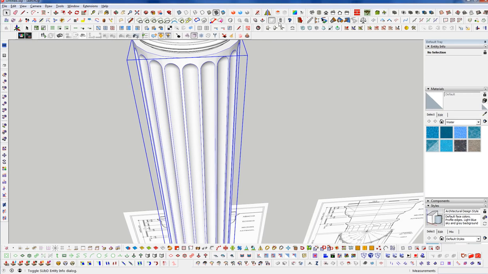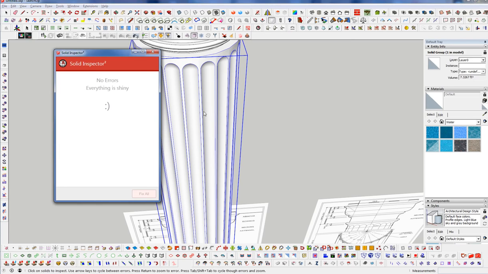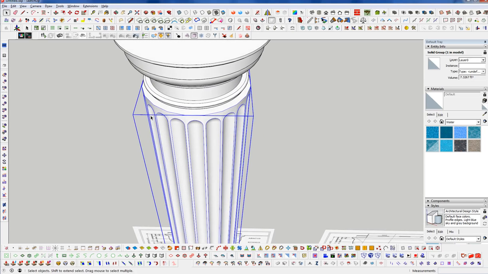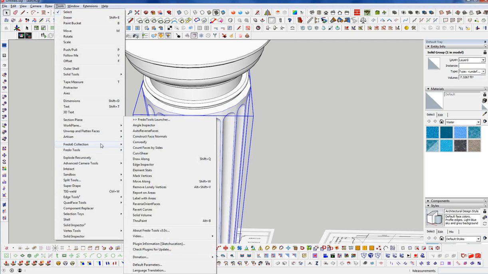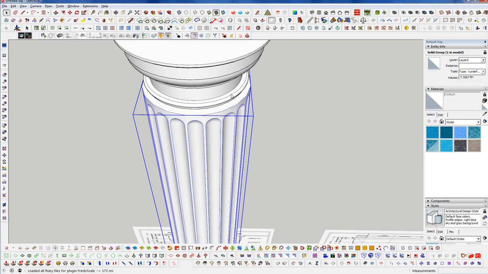So let's just run Solid Inspector, and there we go. Now we're back to a solid group. Should help us prevent crashing. And what we want to do is I'm going to go to, again, Fredo Scale. We're going to do box tapering to target.